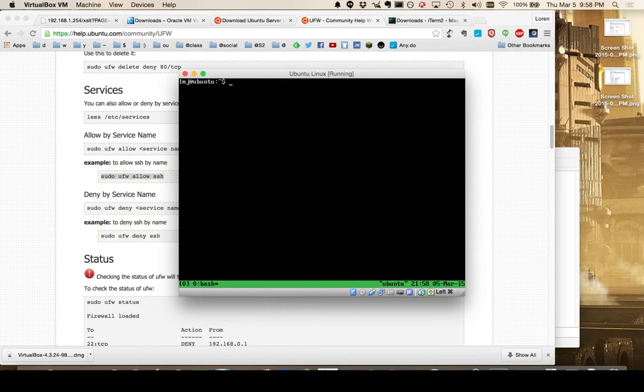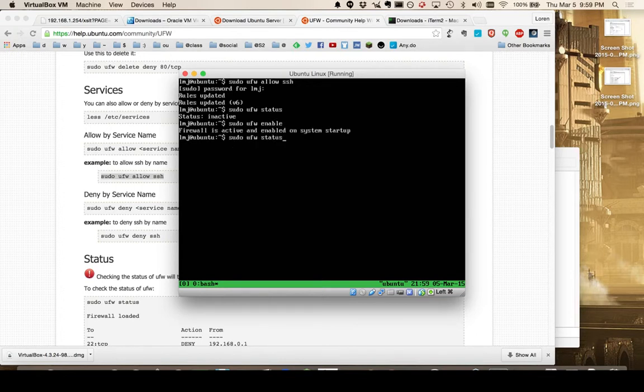We might as well do it in TMUX. So I'm going to do UFW allow SSH. Rules are updated. So let's do a status. We did not enable. Enable. Status. So as you can see, we're opening port 22 from anywhere. 22 is SSH. So at this point, we should be able to SSH into this device.